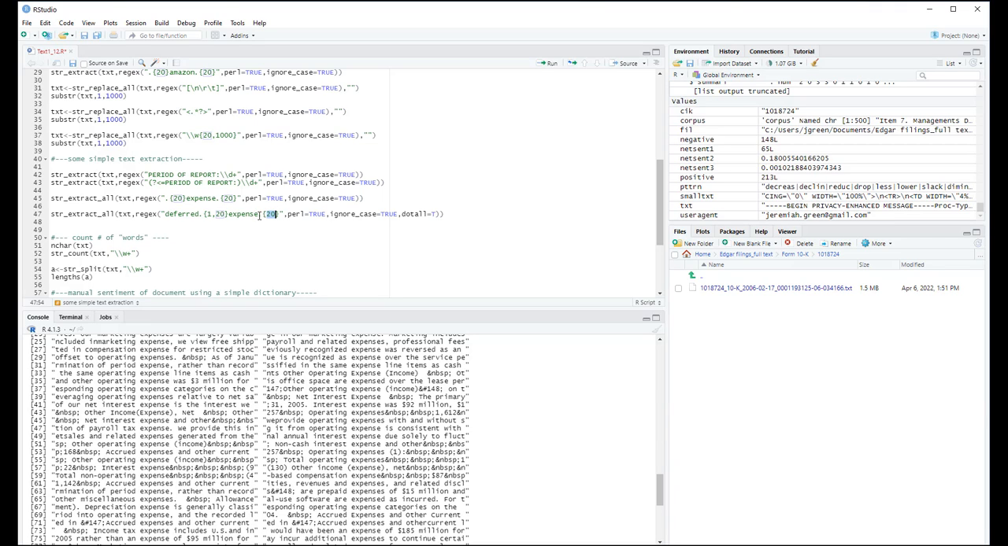So what this is going to do is capture anything that comes for 20 characters after expense. But between deferred and expense, it's going to match anything from 1 to 20 times. So if it's just one time, let's say it's just going to match a space, so it could be deferred expense. That'll match that. But it could say deferred tax expense now because it could go up to 20 characters.